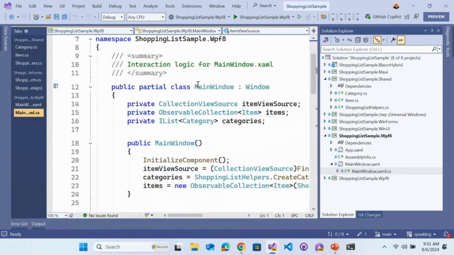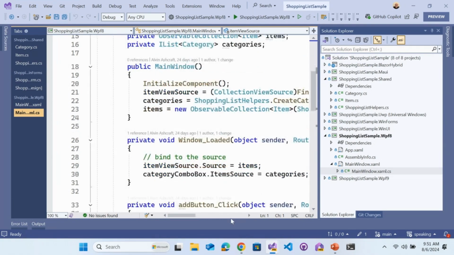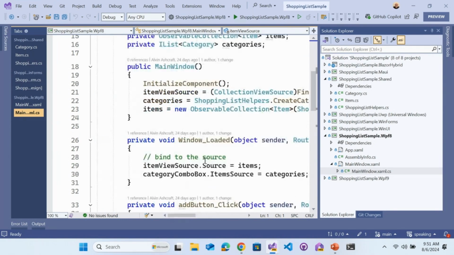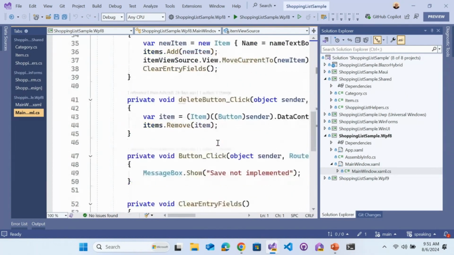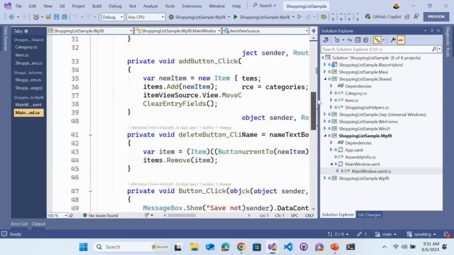And the code behind is kind of similar to the WinForms. We've got our collections. We're calling the helpers to get the data. And then we've got buttons for adding, deleting. Save is not implemented, but we have a button there for that. And there's a clear method to clear out the fields.